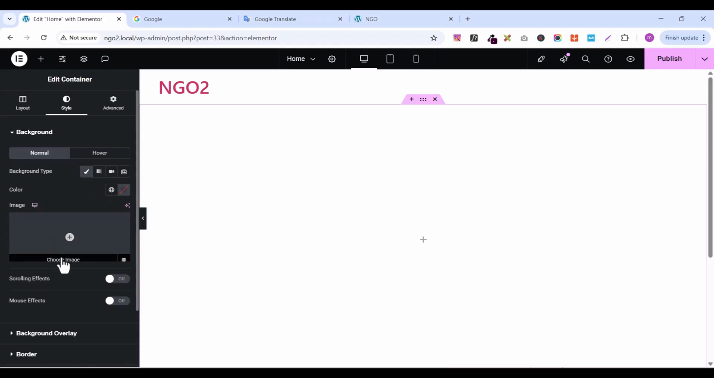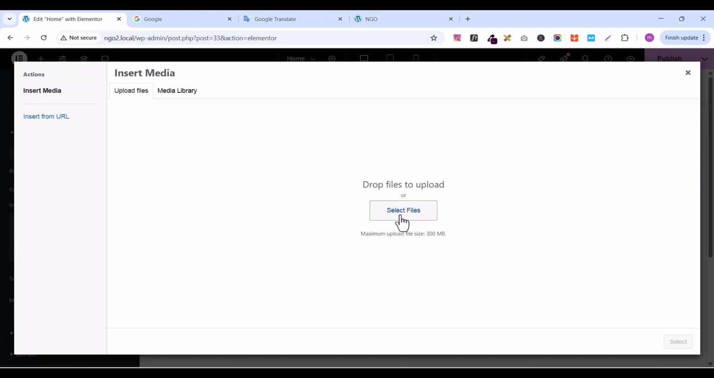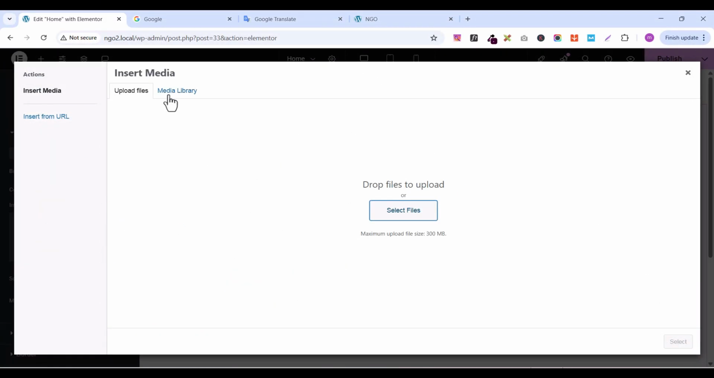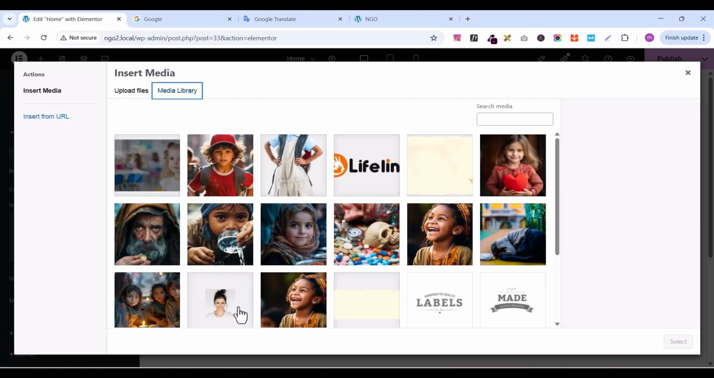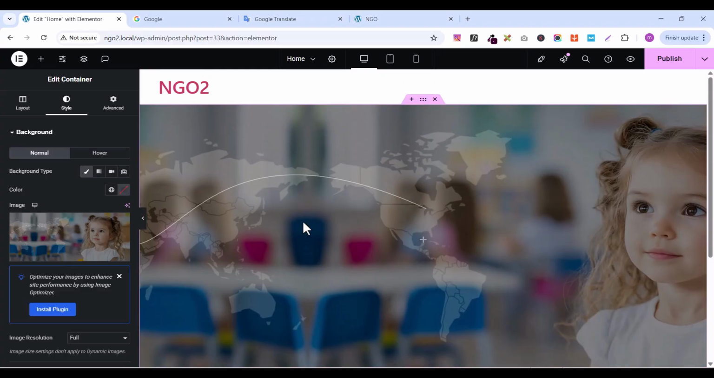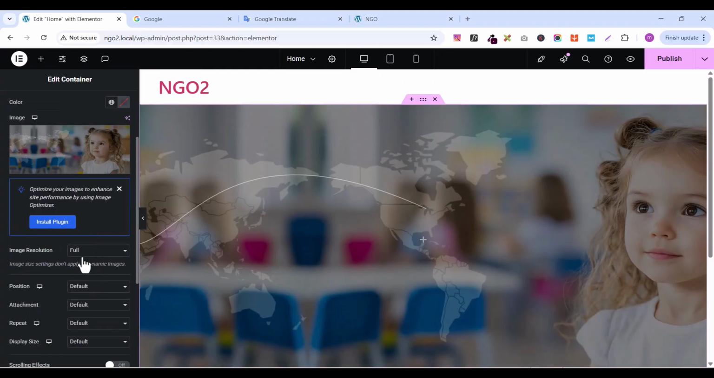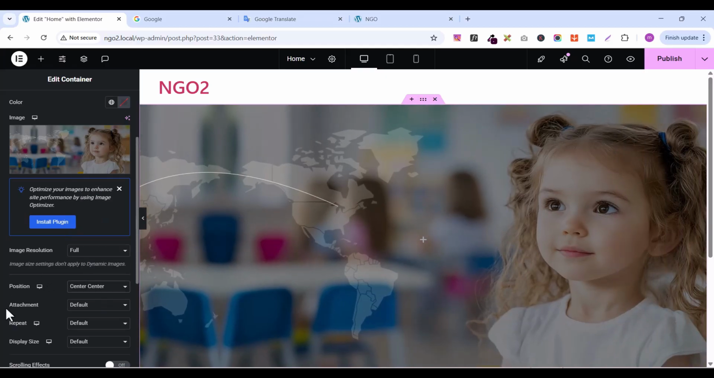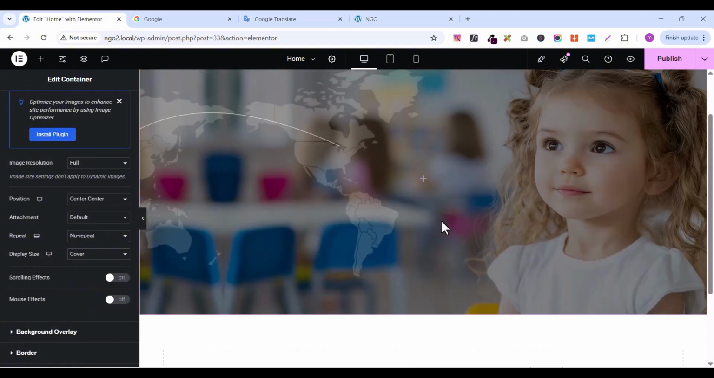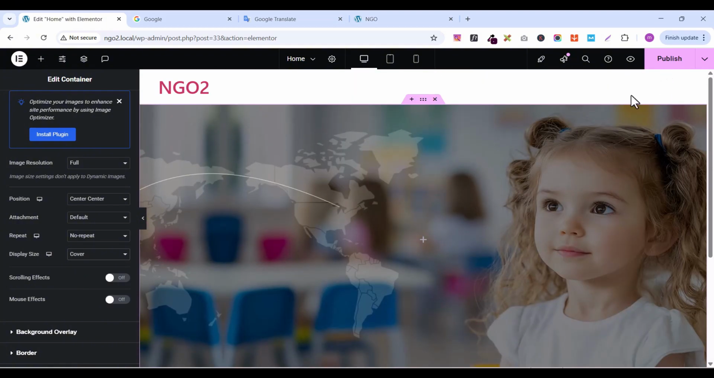So select it again, go to style, and on style, set the background type, click on classic, and image, choose image, select file. So let's select our image. Let's close this. So come to media library, because I have all my resources here. So from here we can select this image, click on select here. So from here on image resolution, leave it on full. Position, let's select center, repeat, no repeat, let's select no repeat. Display cover like this. So it's looking good now. So let's publish it.